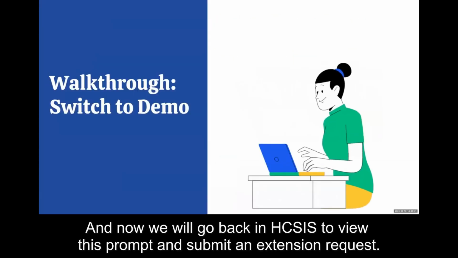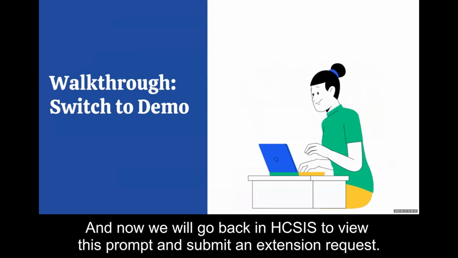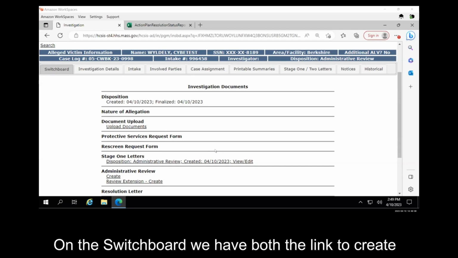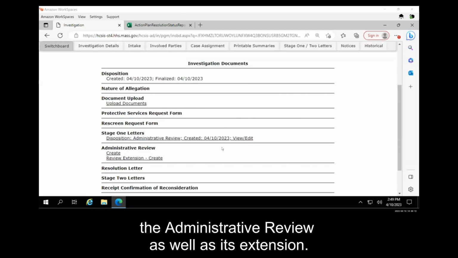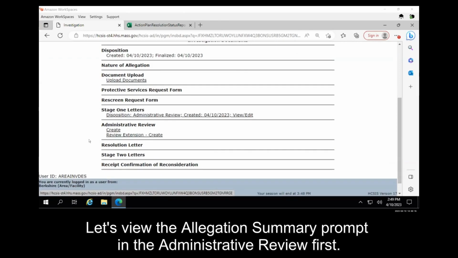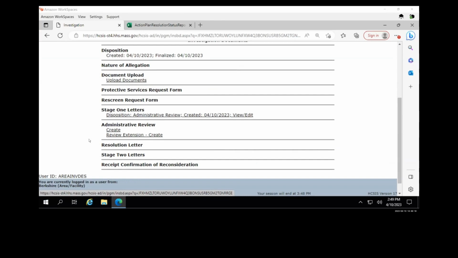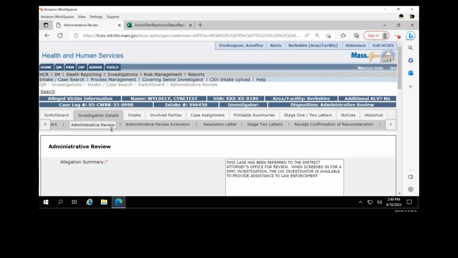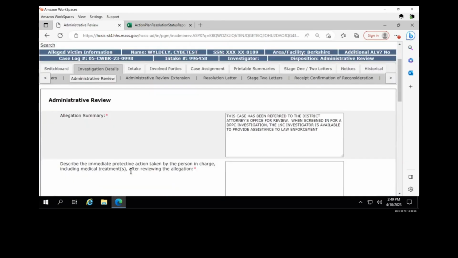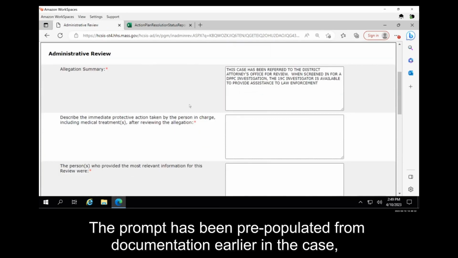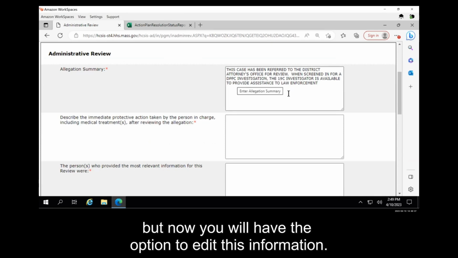And now we will go back in HCSIS to view this prompt and submit an extension request. On the switchboard, we have both the link to create the administrative review as well as its extension. Let's view the allegation summary prompt in the administrative review first. The prompt has been pre-populated from documentation earlier in the case, but now you will have the option to edit this information.